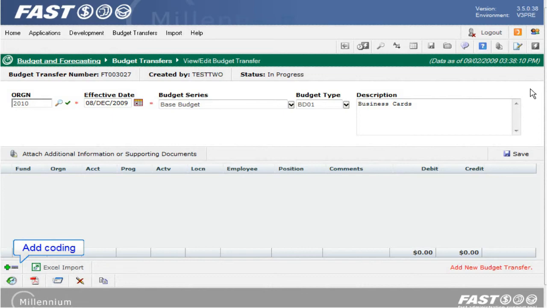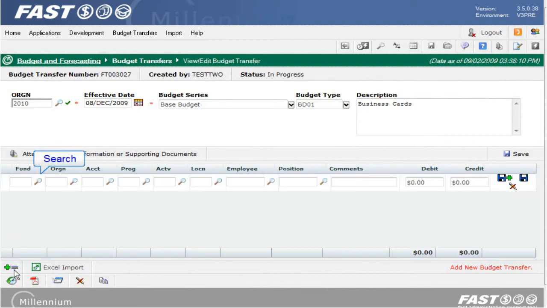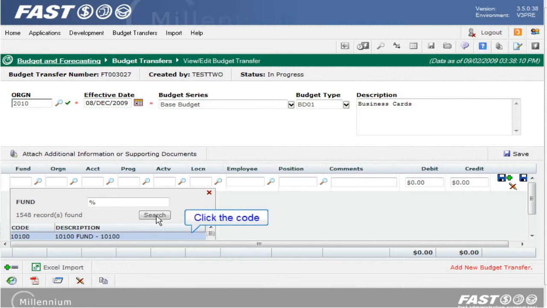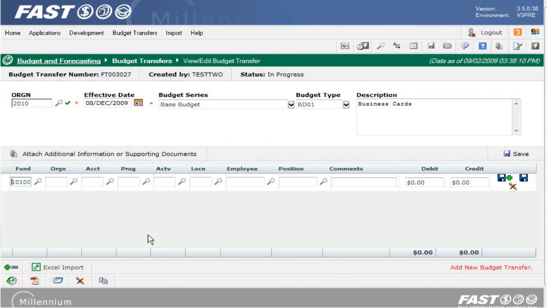To add coding, click the green Add New icon at the bottom of the page. Please note that the codes you can enter are limited by row level security. Click the magnifying glass icon to search for the fund code. I am typing the % to list all fund codes. After I click code 10100, it is inserted into the field. Tab to the next field, and if you know the code, you can type it. I am going to enter the remaining codes that way.